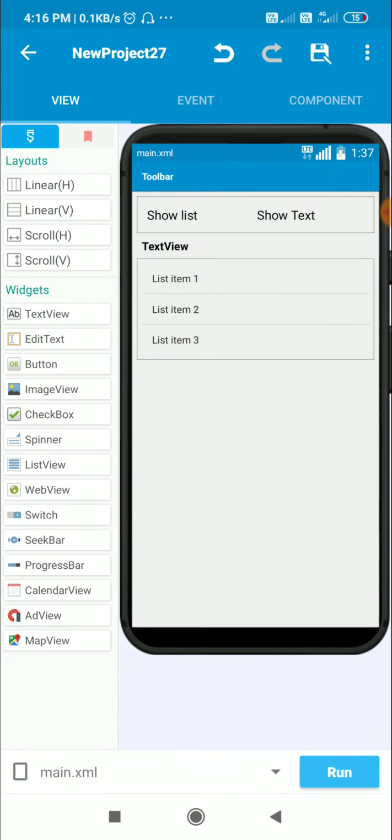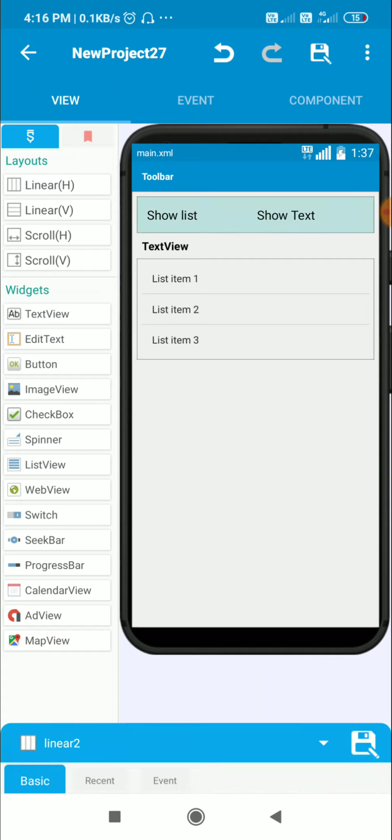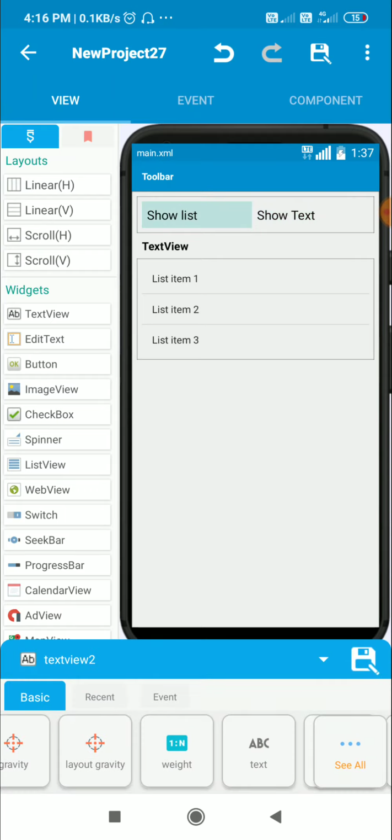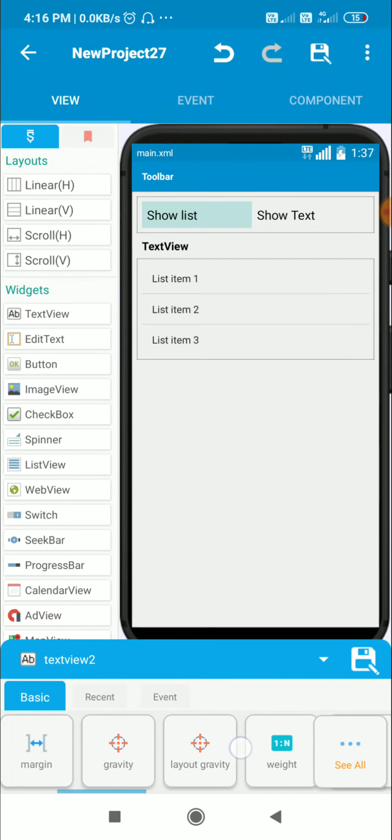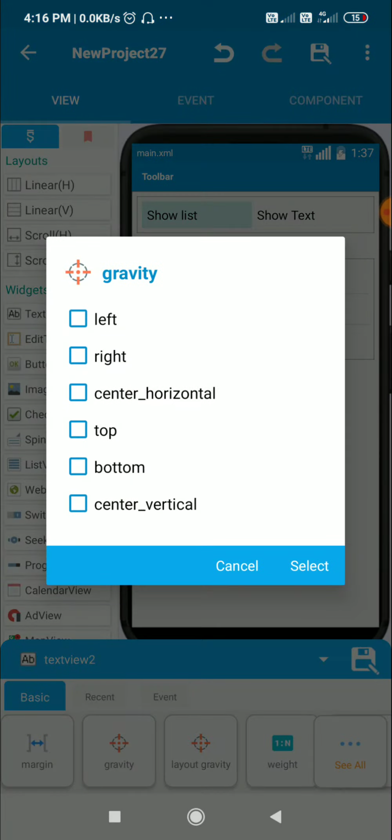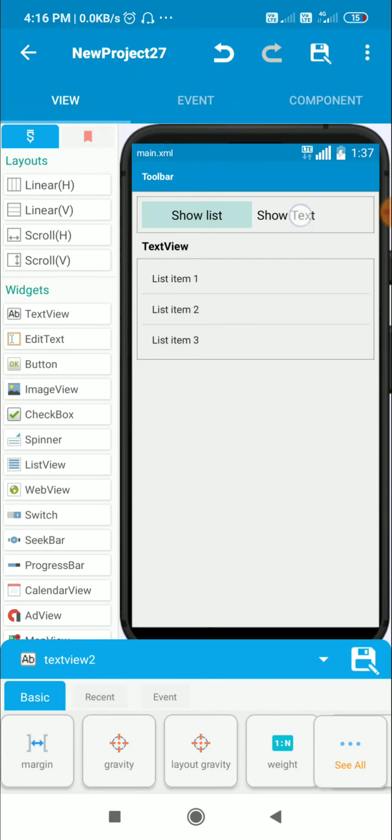So this is the Sketchware project in which there is a linear horizontal at the top which contains text view 2 and text view 3. For both these text views I have set weight to 1. Now for this text view I will set gravity to center horizontal, and for this text view also I will set gravity to center horizontal.